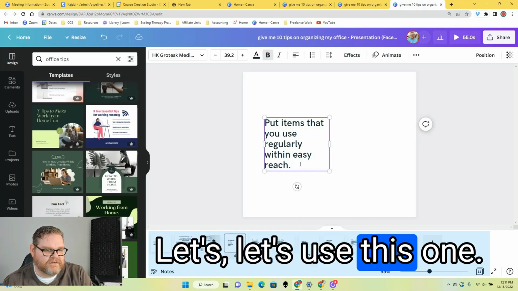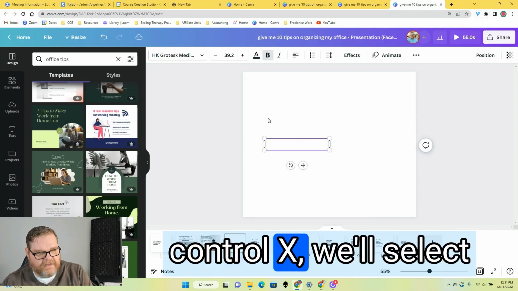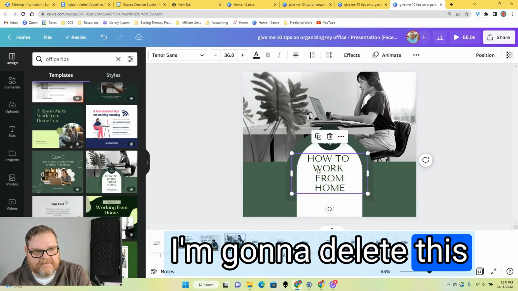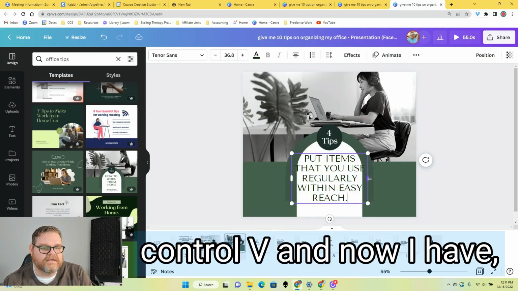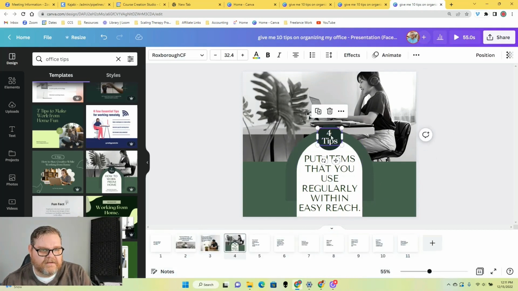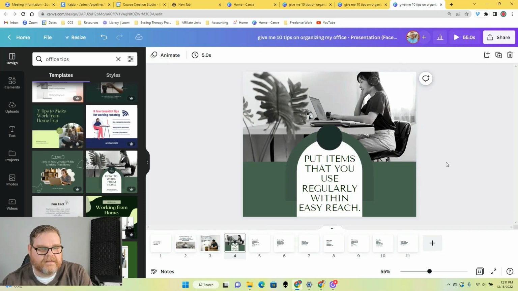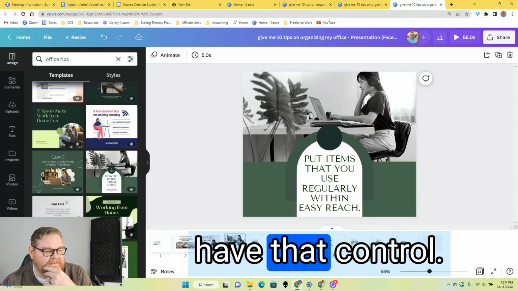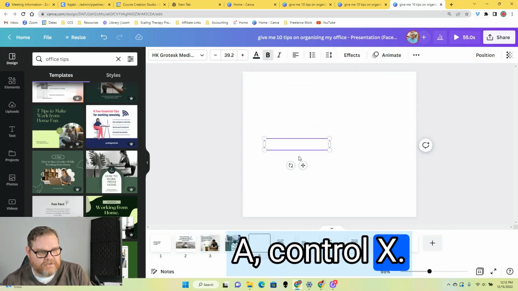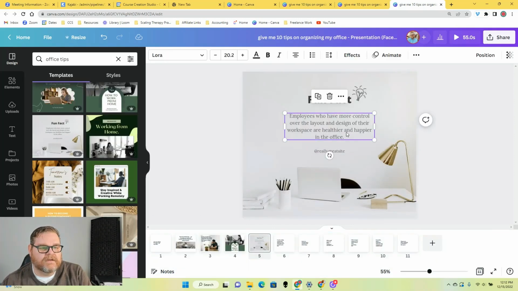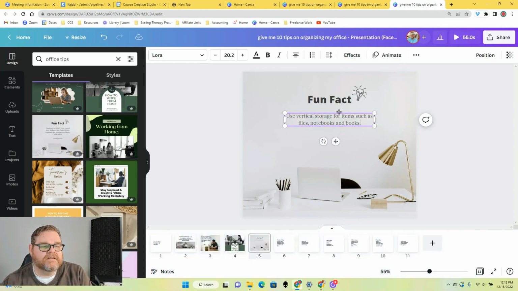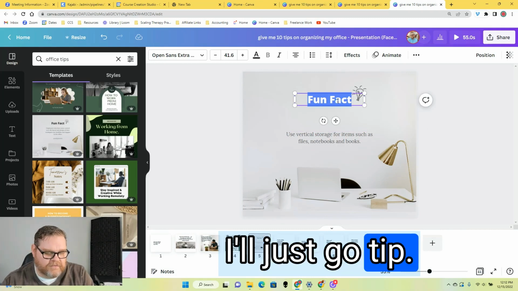Let's use this one. So we'll Control A, Control X. We'll select this green thing. I'm going to delete this. Control V. And now I have that. Control A, Control X. This one's kind of cool. Double click, Control V.